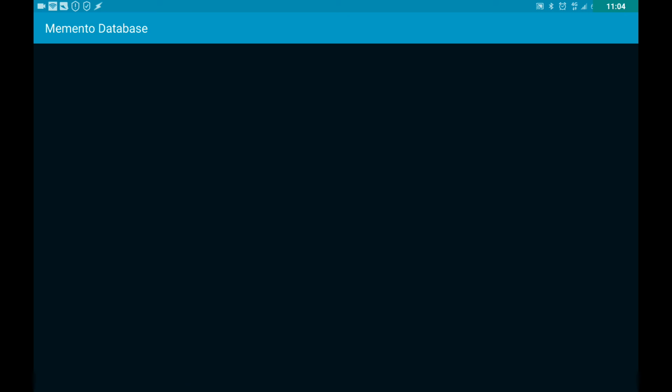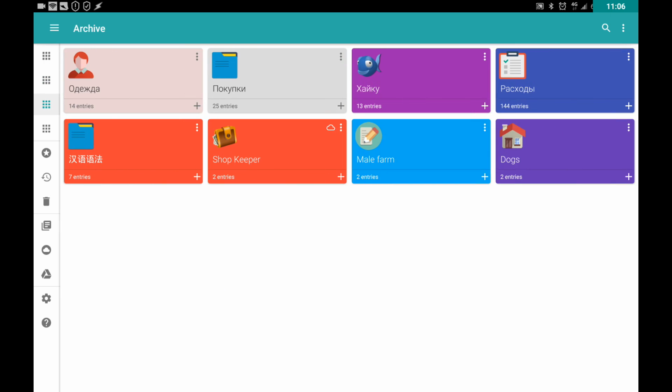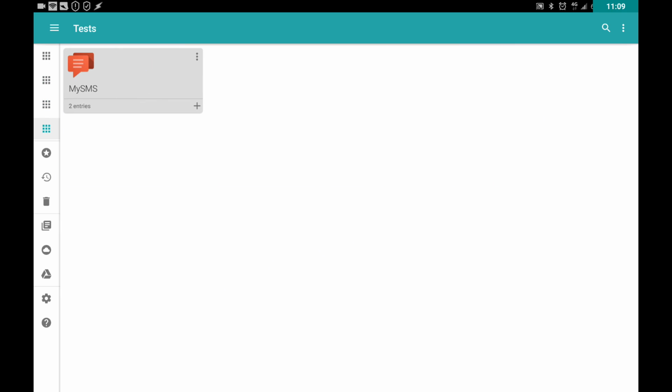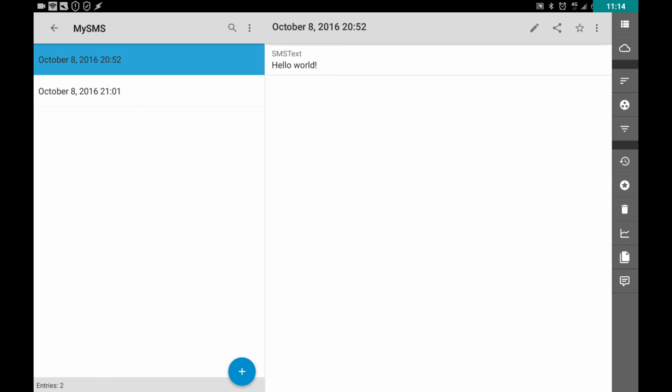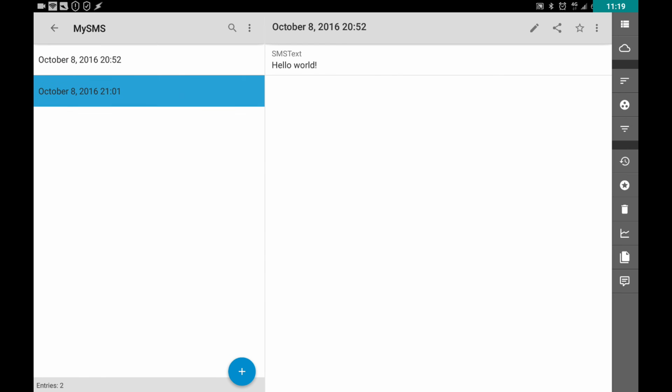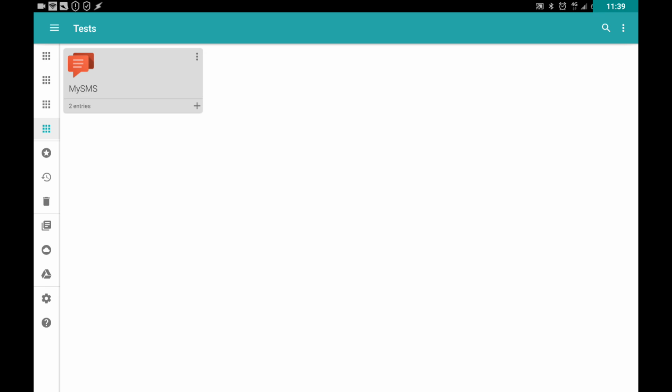So I go back to Memento database, proceed to my SMS library, open it, and look at it. So I can see that the first one is the hello world message, the one that I have just created. And the second one is exactly the same SMS that was received into my telephone from the company. So, as we can see, Tasker works with Memento perfectly. Verdict: approved.